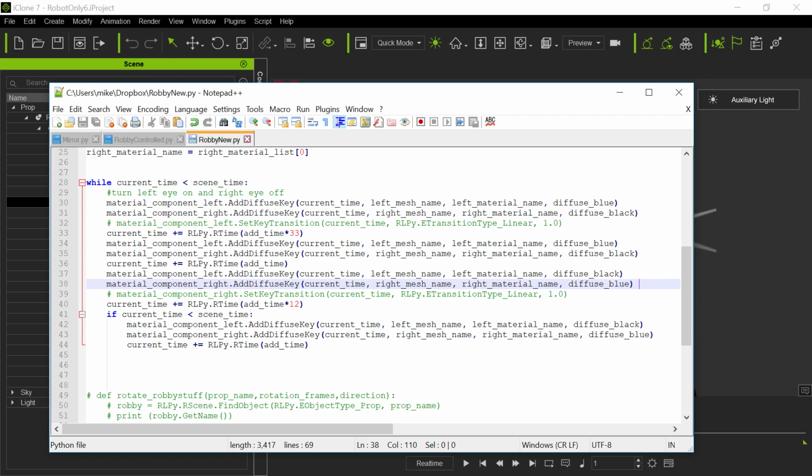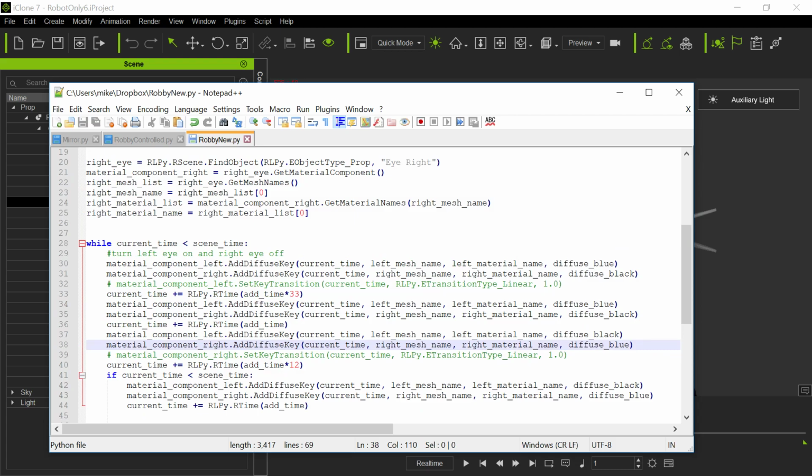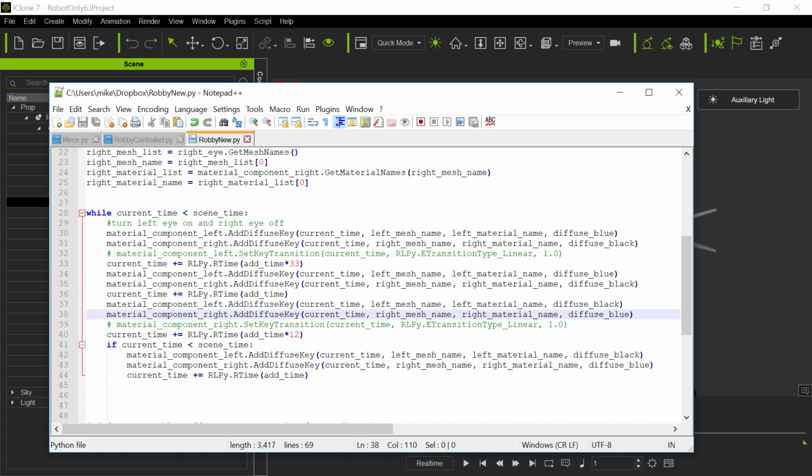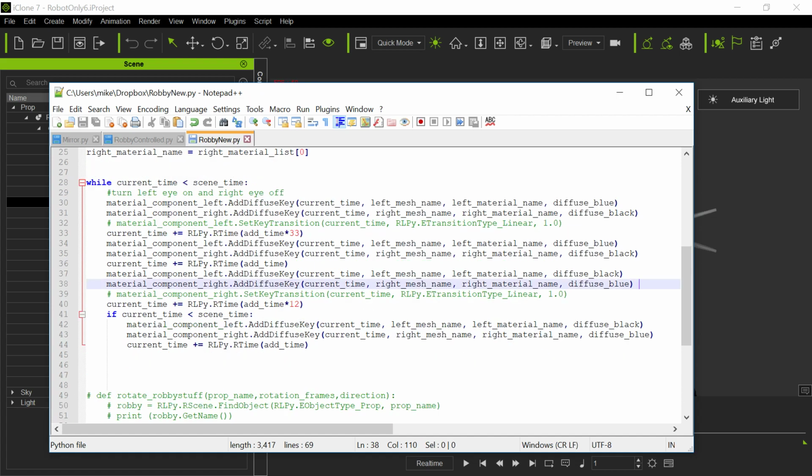Add time is just the time calculation. The add time is the value of the scene divided by the frame, so I know how much time to add for each frame. So I go forward 33, put another key, go forward 34 one more time, put the change key. So now I change things back. I turn off the left eye and turn on the blue eye. And then I add time again and do this. And basically that's all you do.